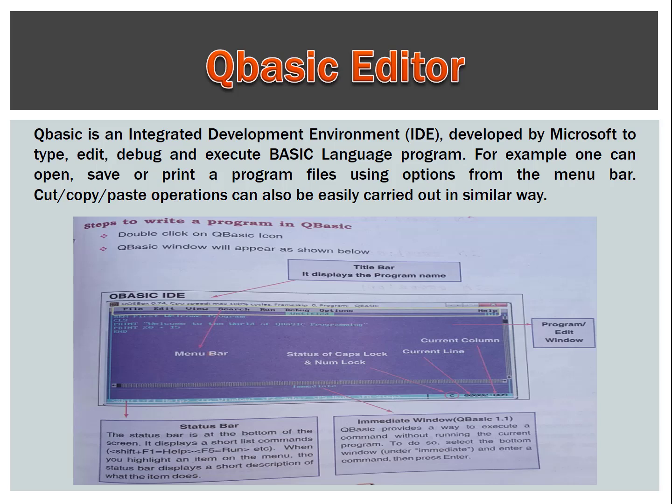Next is the status bar. The status bar is at the bottom of the screen. It displays a short list of commands when you highlight an item on the menu. The status bar displays a short description of what the item does. We run our program with the F5 key.